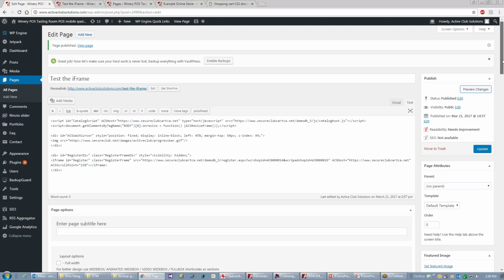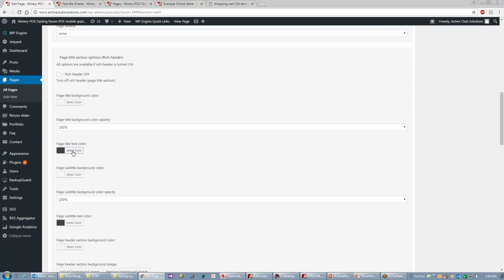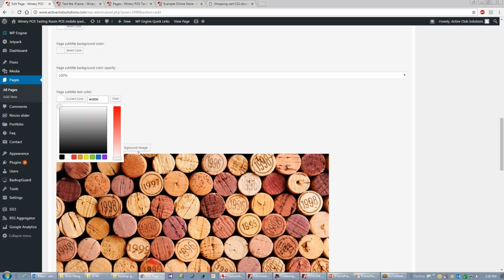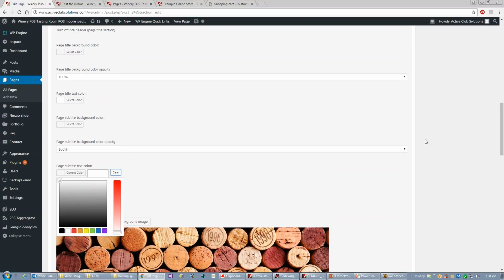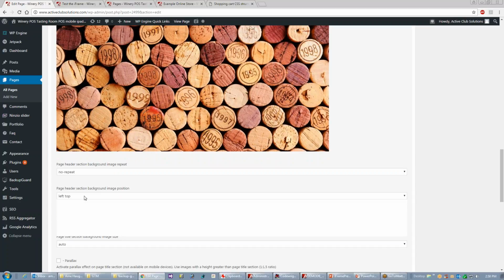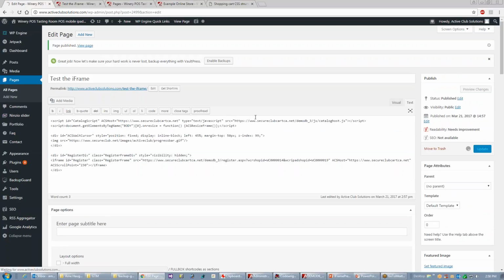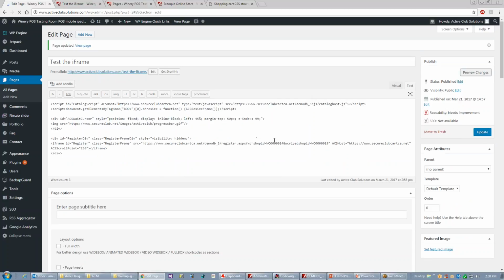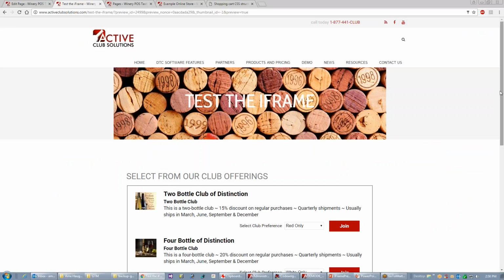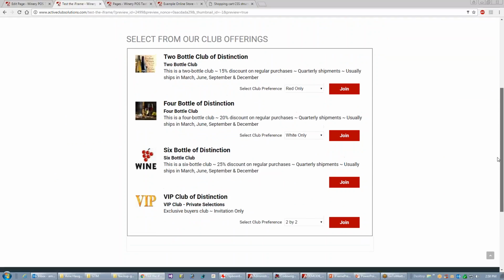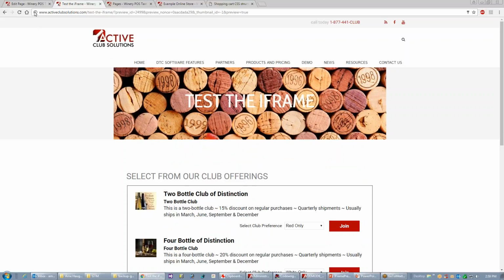Go back to my page, and I will change the title color to white. I didn't pick white. Let me pick white. Oh, that's subtitle, sorry. My title color is white. Okay, and then I need to center my image, which I do down here. Center, center. And we will save it and preview it again. Click on the tab, and there you have it. There we have a sign up inserted into WordPress. Pretty simple.